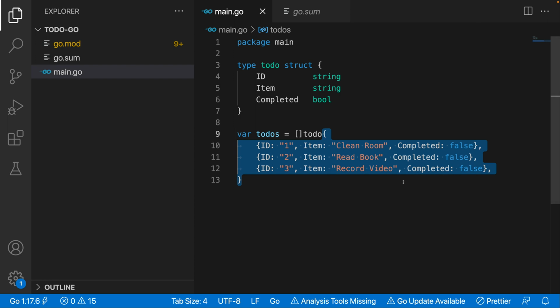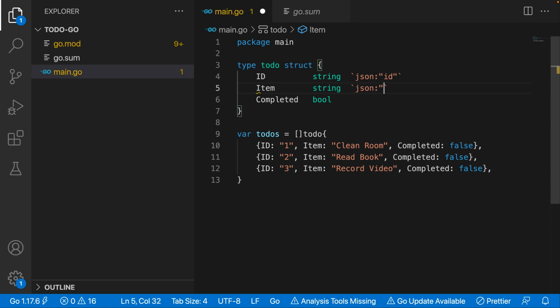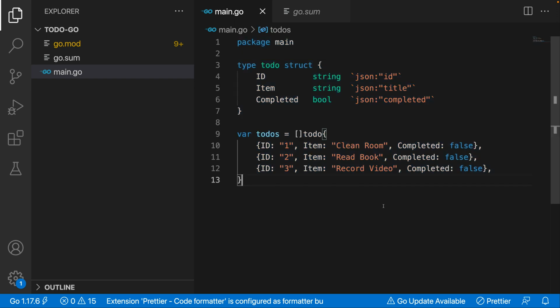Now, this is actually a relatively easy thing to do. All we have to do is go to this struct, and right over here, we can use these string literals. We say json colon, and then inside of these quotes we give the property name, and that's going to be id, like so. That's really all we need to do. So we're going to do json colon title, and then json colon completed, like so. That is really all we need to do.